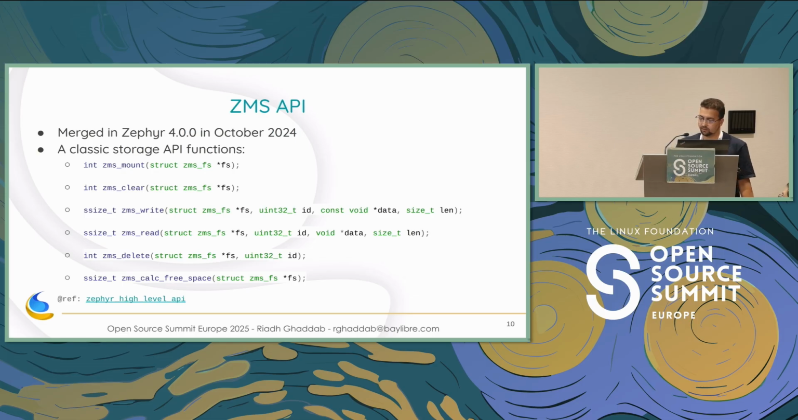I'm not going to talk in detail about the API. The API is quite simple. It's like any API for a storage system. It has read, write, delete, mount before use, and clear after use. The most important part is that, like I said, it's a key-value storage system, so you have an ID. Each data is related to a unique ID. And the ID here is, like I said, 32 bits. So we have like 4 billion entries that can be stored in ZMS.